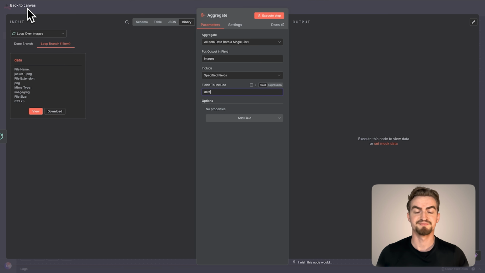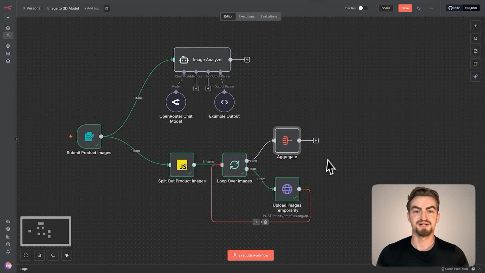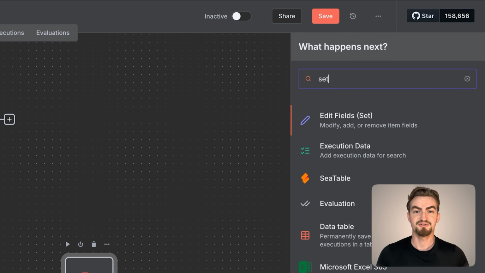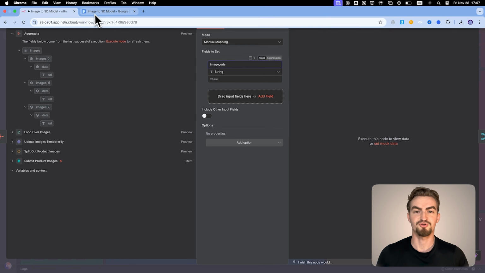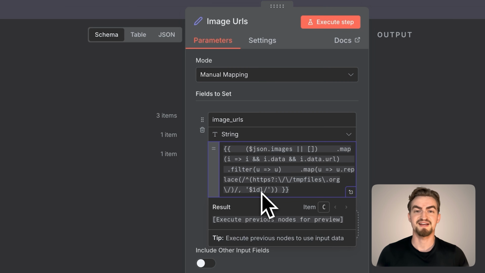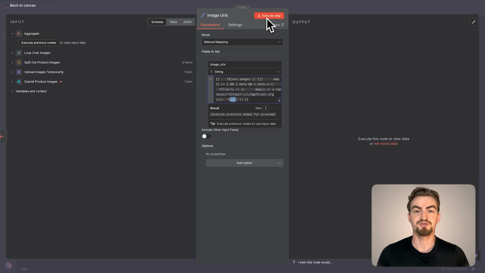Again, go to the canvas. To convert the temporary links into direct access URLs, add a set node and name it image URLs. Add a field, name it image_URLs, and paste in the snippet from the Google Docs. This snippet adds /dl to the end of each link, which turns the link into a direct image URL.